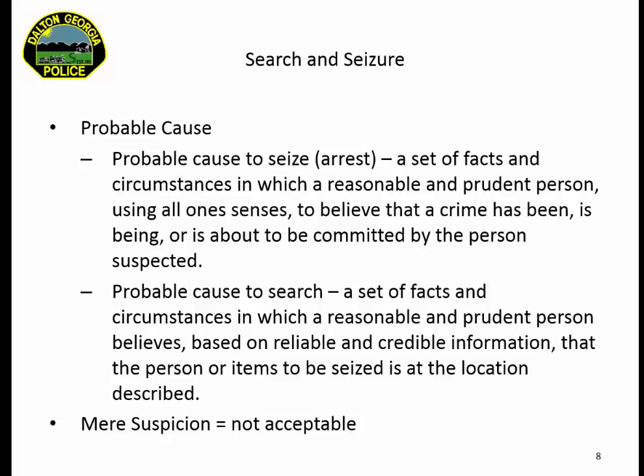The next type of legal authority is probable cause, and we break probable cause down just a little bit into probable cause to seize or arrest, or probable cause to search. Probable cause to seize or arrest is a set of facts and circumstances in which a reasonable and prudent person, using all one's senses, believes that a crime has been, is being, or is about to be committed by the person suspected. Probable cause to search is a set of facts and circumstances in which a reasonable and prudent person believes, based on reliable and credible information, that the person or items to be seized is at the location described.